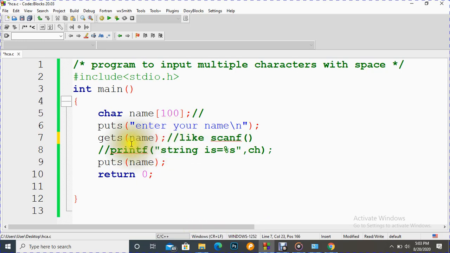It is an input function, but one thing is, in scanf we use the percent specifier, but in gets we don't need to use it. We just have to put the variable name we are going to input, and after that it is done. Now, if we want to display it on the screen, let's put puts here and give the name of the variable where data is stored. Instead of puts we can also use printf, it will work there. So let's run once again.